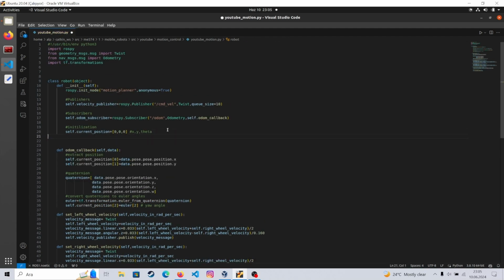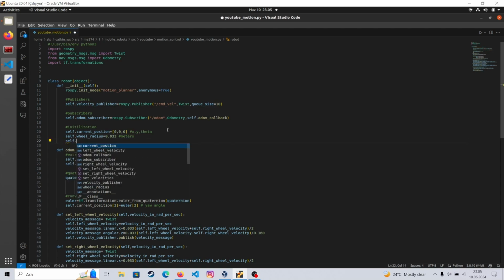So let me write it. self dot wheel radius should be equal to 0.033 in meters. By the way, I am not making these up. It's all TurtleBot. Self dot, let's just say robot radius, is equal to 0.160. Normally I was just going to hardcode, but this way it will probably be better.